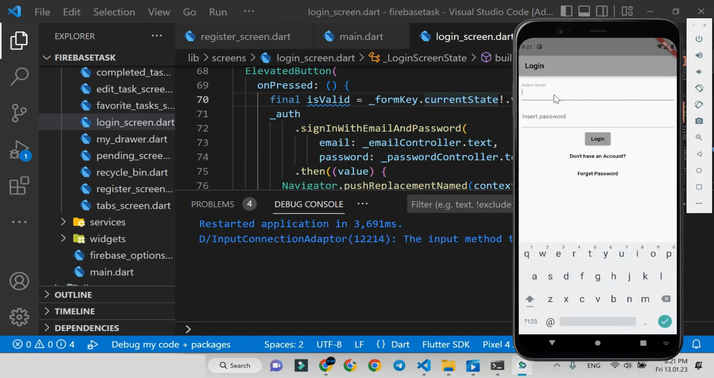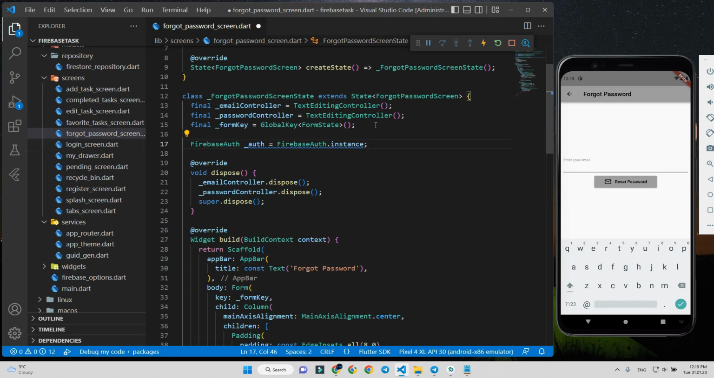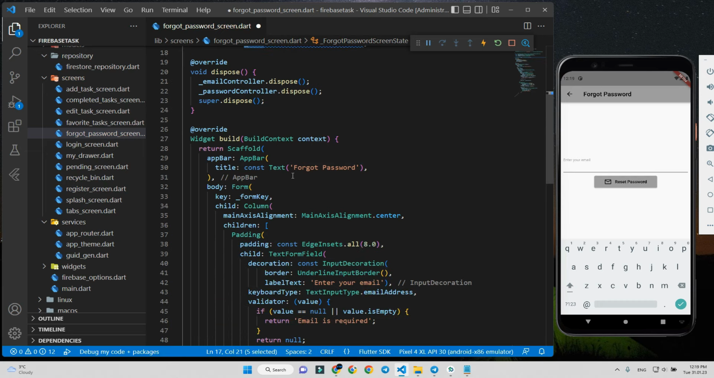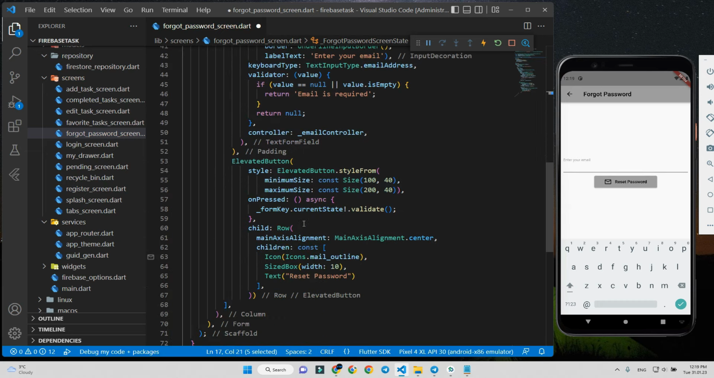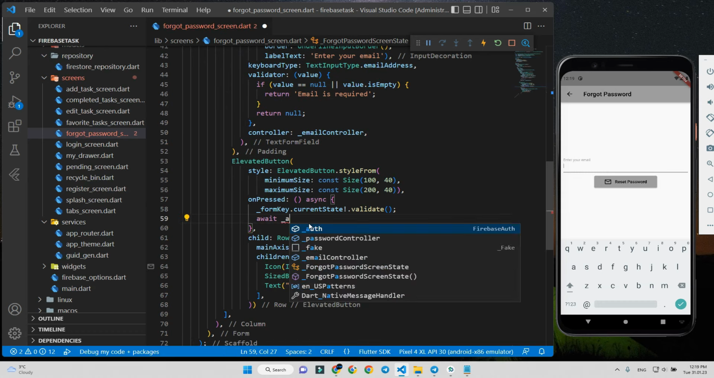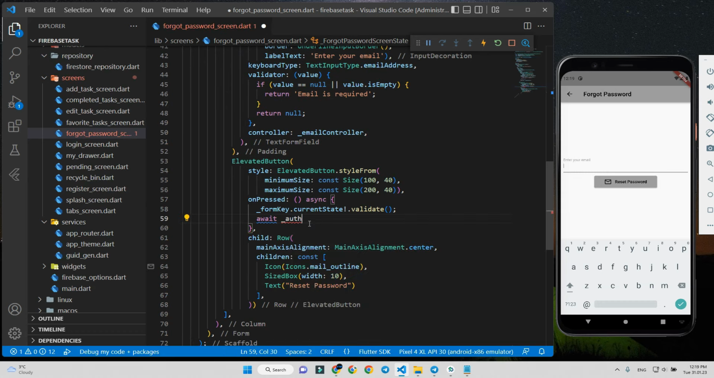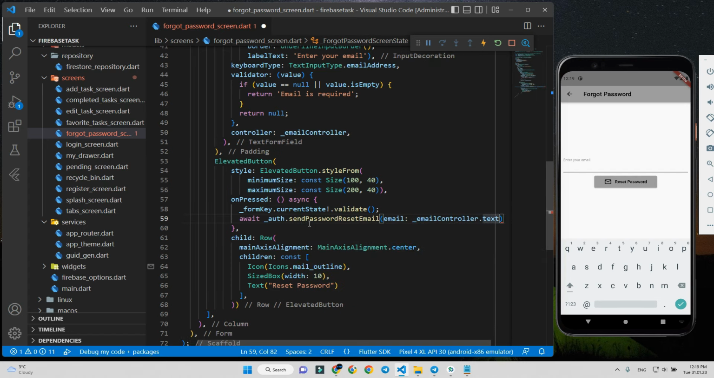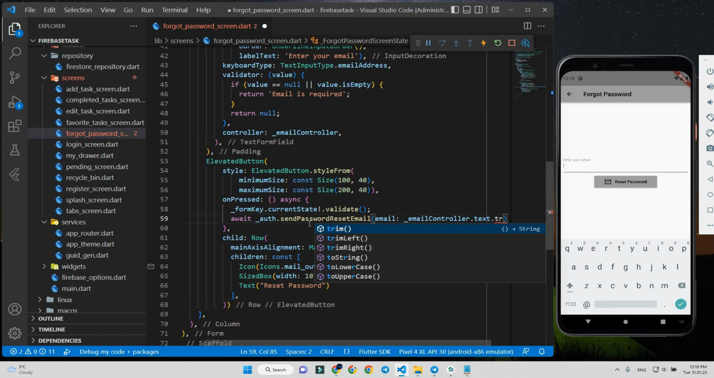First we take an instance of Firebase auth. And here, after the validation part, using the instance, we call the reset function. We use the await keyword here in order to get the completed result of an asynchronous expression. And here, while sending email, we must use the trim function.